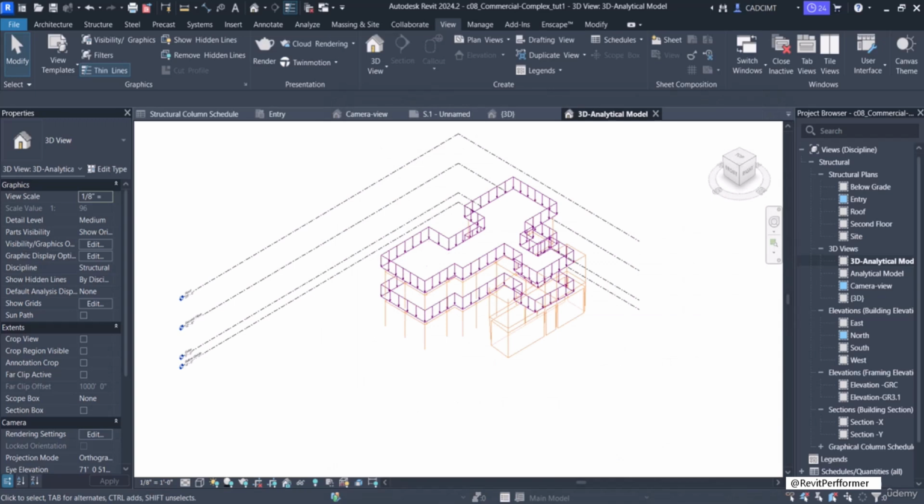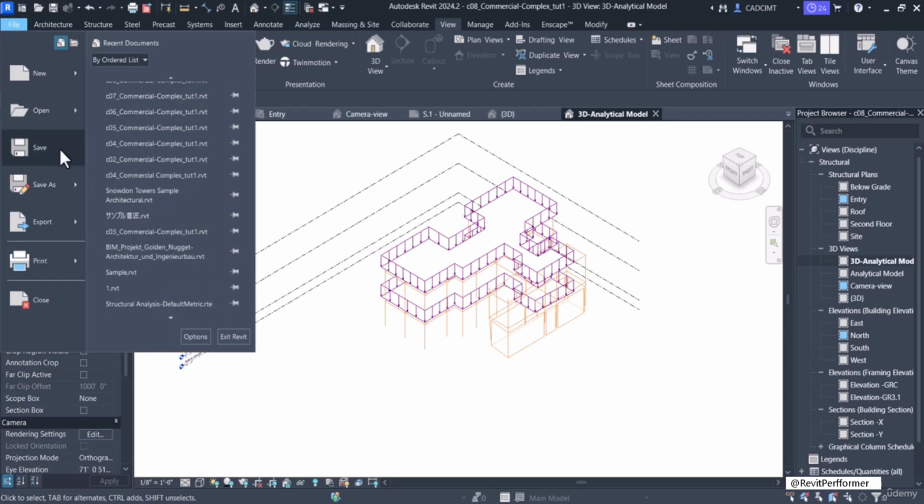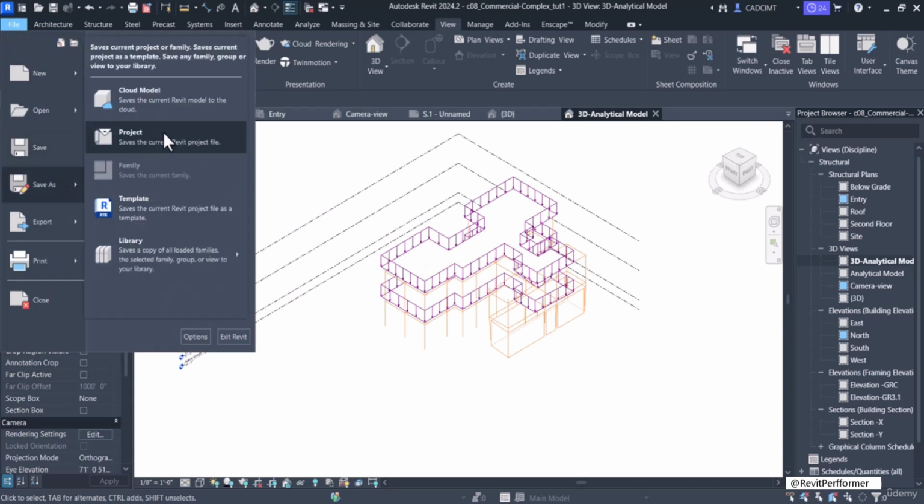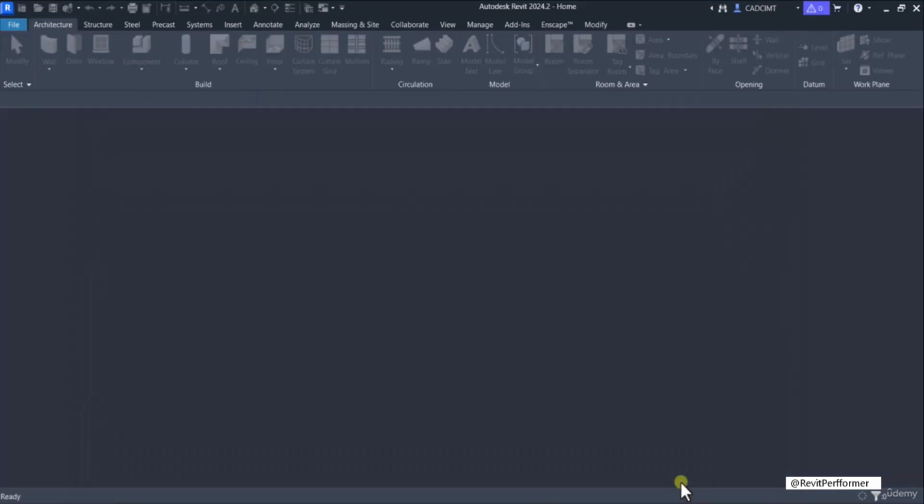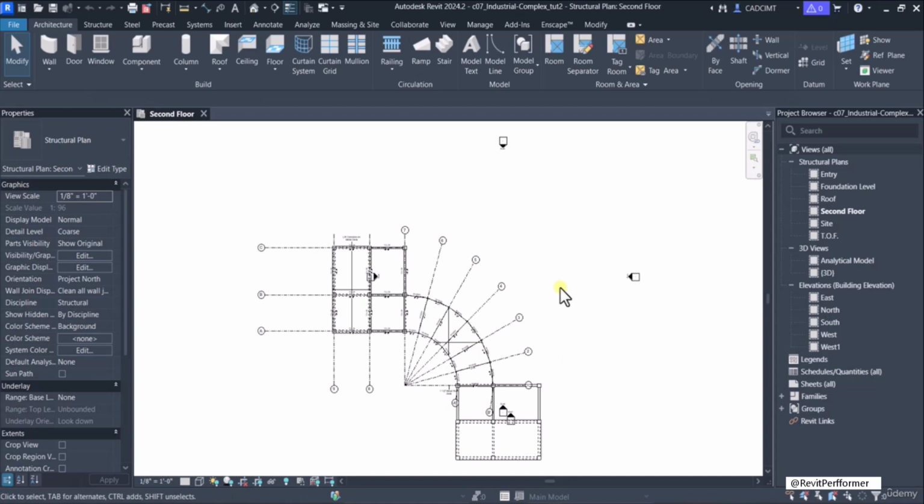After adding the hosted area loads, we are going to save this project file. To save this file, go to the File menu, click on it, and then choose the Project option from the Save As menu bar. You can see here the selected project file opens in the drawing window. Then the next section of this tutorial is setting the analytical model.